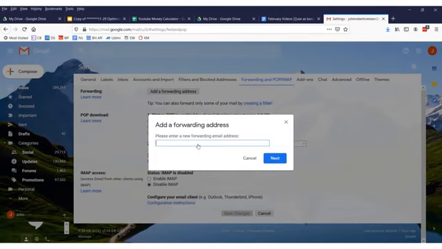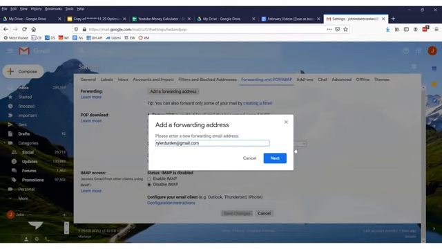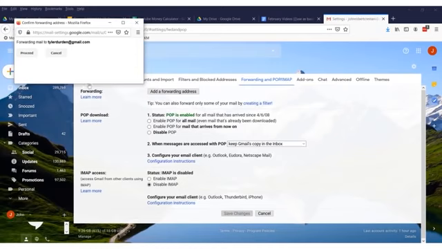So let's say I wanted to forward it to tylerdurden@gmail.com. So I would say okay, next. And it would say forwarding mail to tylerdurden@gmail.com. This doesn't do anything. I want to make this clear. Nothing actually happens after you click proceed. It all comes in the next steps. This was a bit confusing for me.